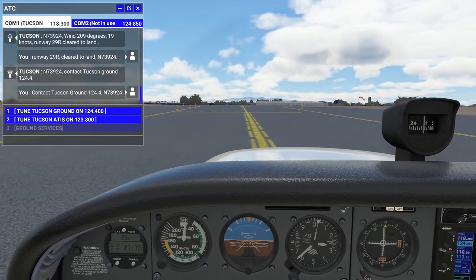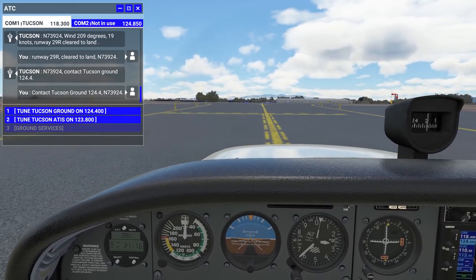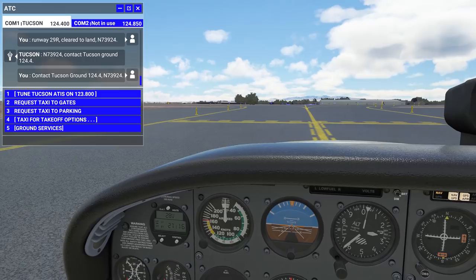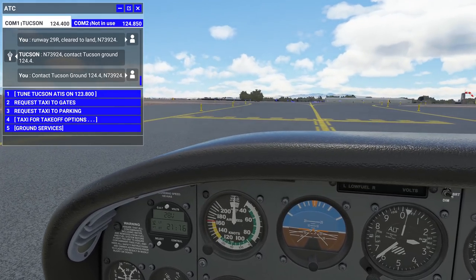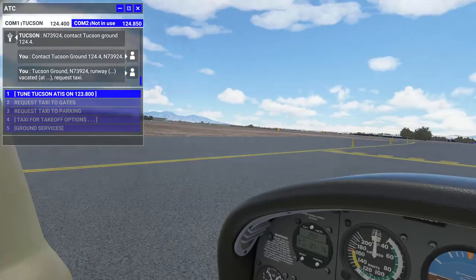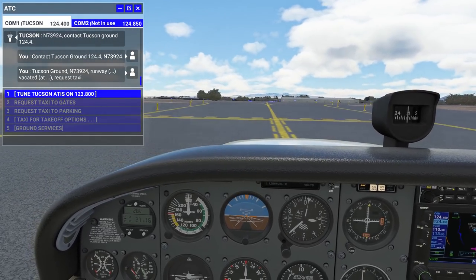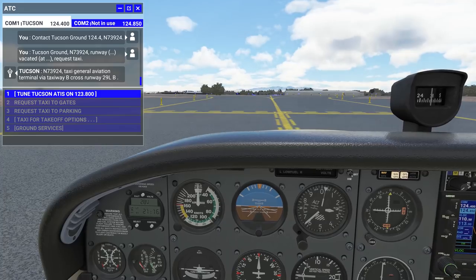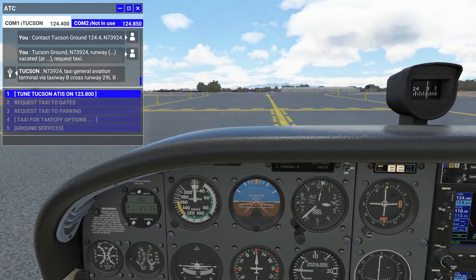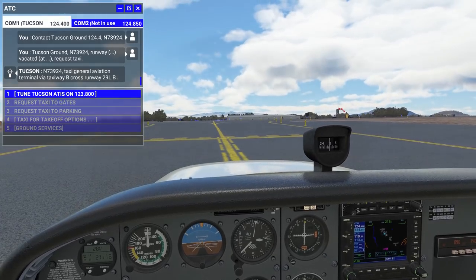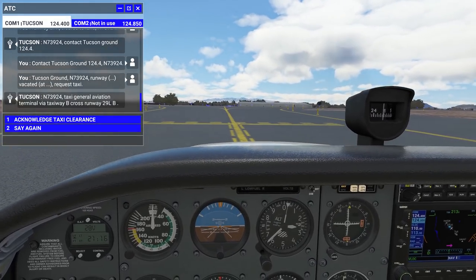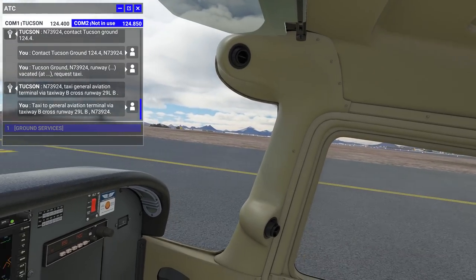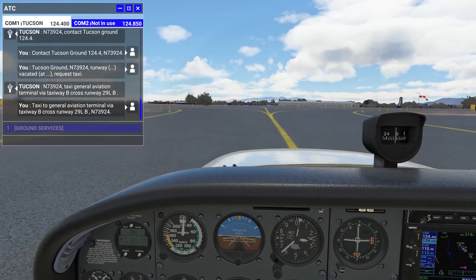Contact Tucson ground 124 decimal for November 739 24. Tucson ground, November 739 24, runway vacated. Request taxi. November 739 24, taxi general aviation terminal via taxiway Bravo, cross runway 29 left, Bravo. Taxi to General Aviation Terminal via taxiway Bravo, cross runway 29 left, Bravo, November 739 24.